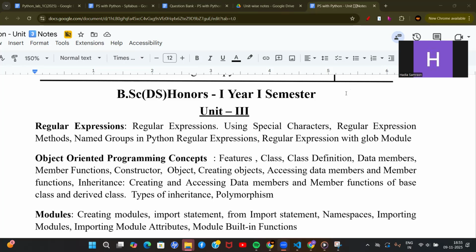So in Unit 3, you are very much familiar with regular expressions. You have learned it in internal 2, I guess, completely. So you know what a regular expression is, its introduction, meta characters, special characters, and its methods. You might have missed these topics. Named groups were also there. So I'll again take you through these two topics.